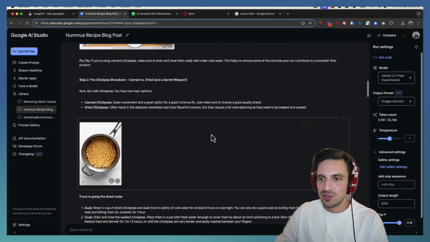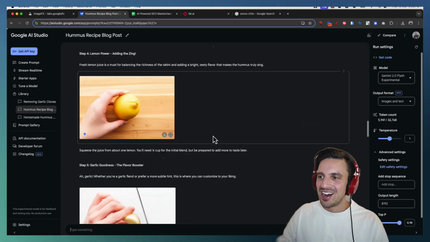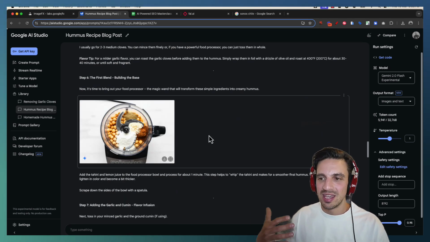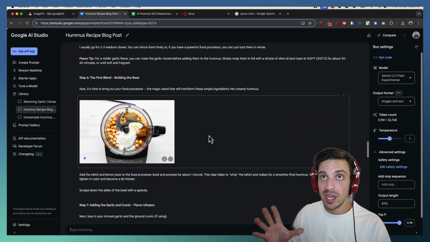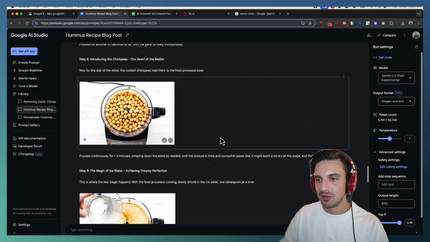But how cool is this? You have an AI writer that also places the images and understands the contextual image that should be placed in there. I think this is an absolute game changer.